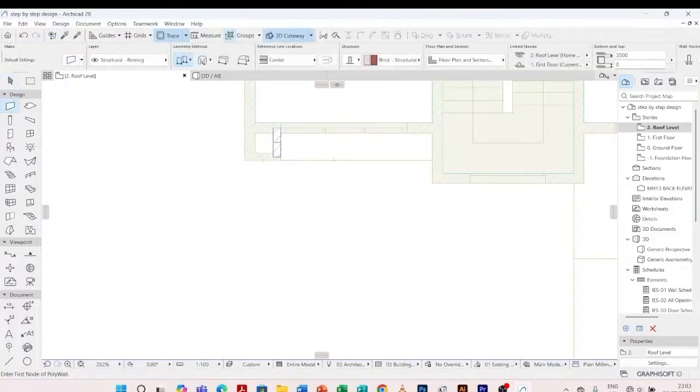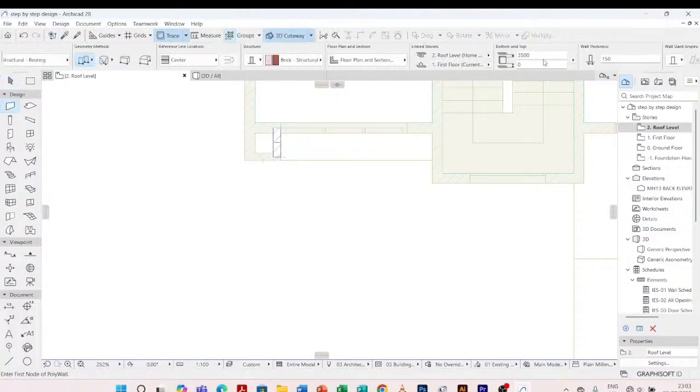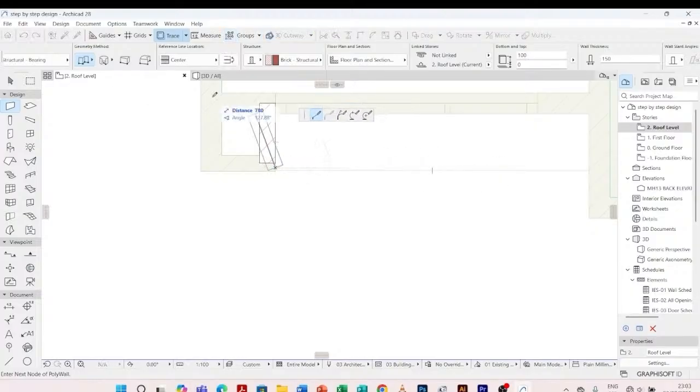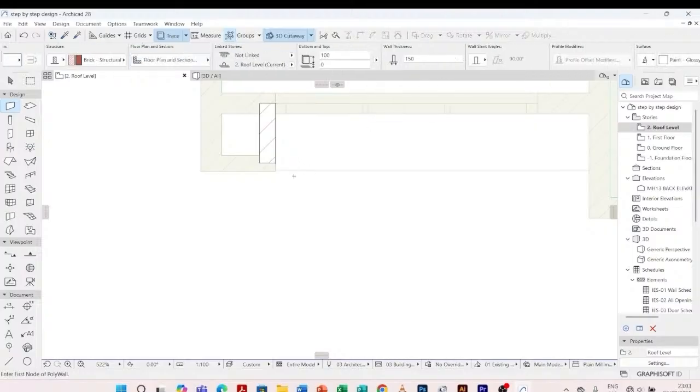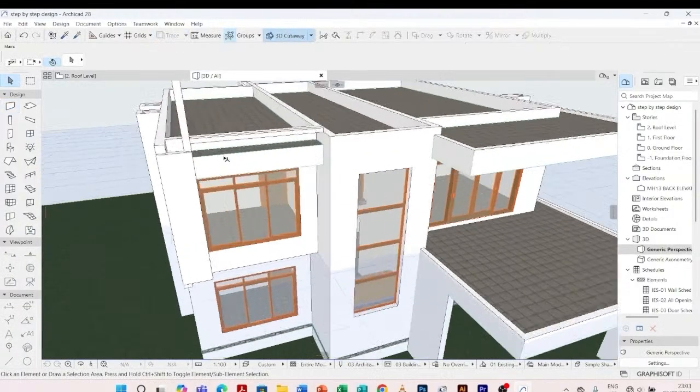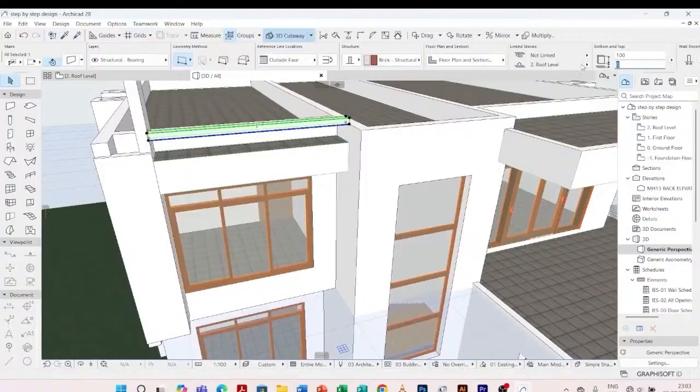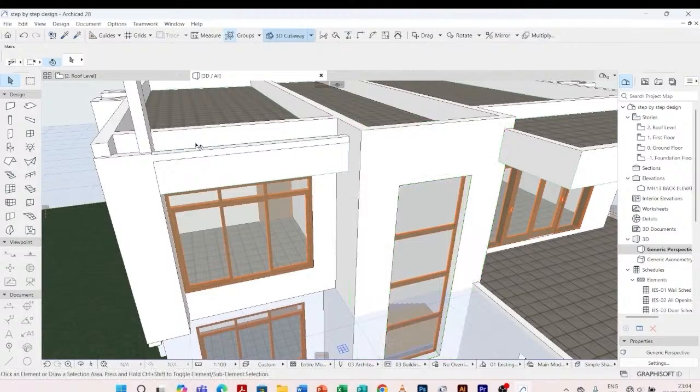I'm going to pick parameters of this wall. So instead of linking it to the roof level, I say not linked. It is going to start from the roof level. I'm going to give it a thickness of 100. So I'm going to draw here, I'm going to choose this to be outside face. Then the thickness 150. So I have something like this. I come in 3D. It is negative 300 down, negative 300, like that.